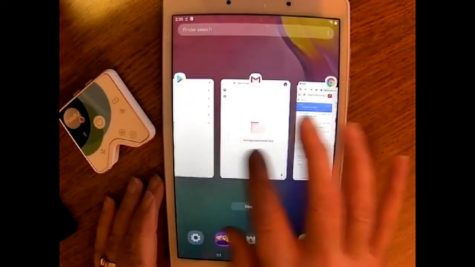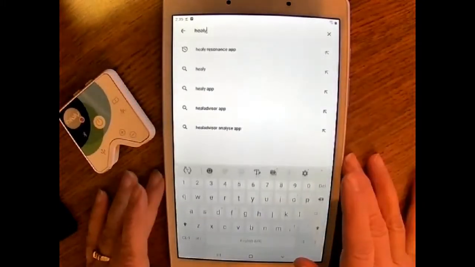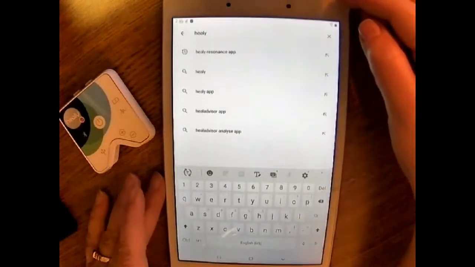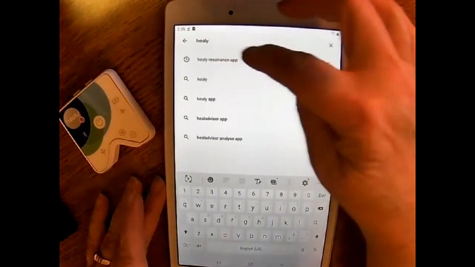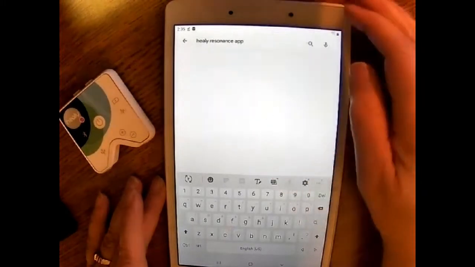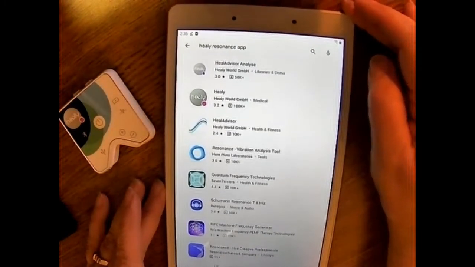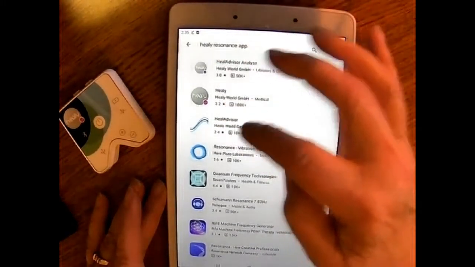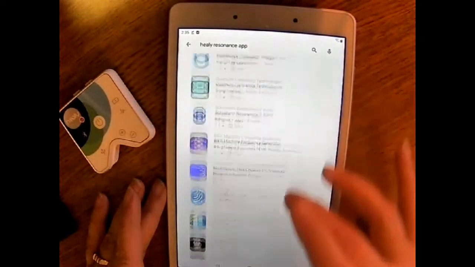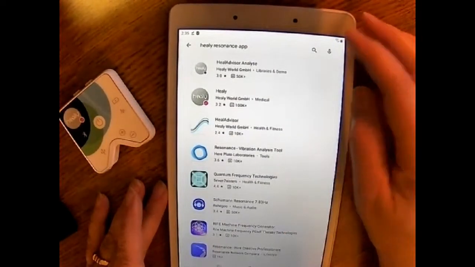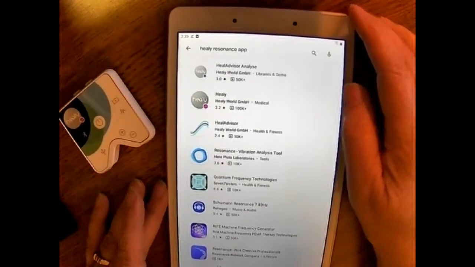I have gone to my Play Store and I have typed in Healy. If you see right below it, it says Healy Resonance app. So I'm going to go ahead and click yes. Now we can see that there's a Blue Dot, a Pink Dot, and the Heal Advisor, and then the Healy Watch is probably here somewhere. I'm not seeing it at the moment. Probably if I typed in Healy Watch, we would find it.